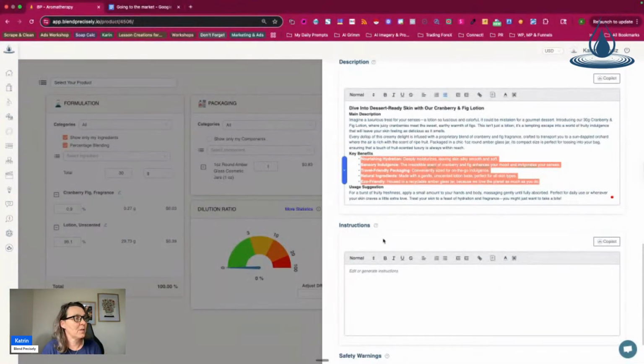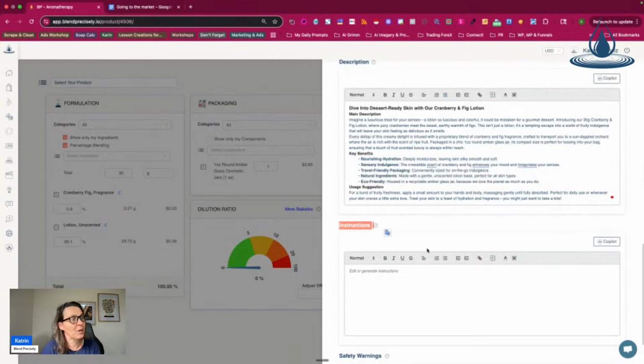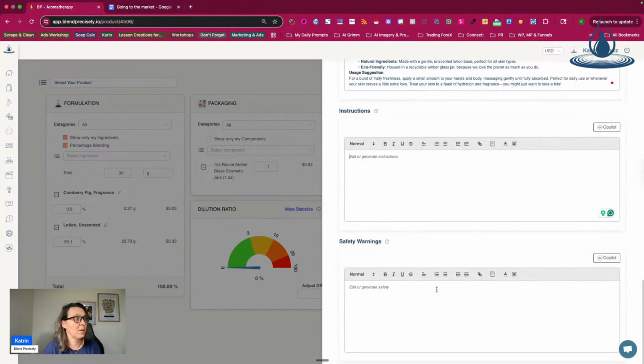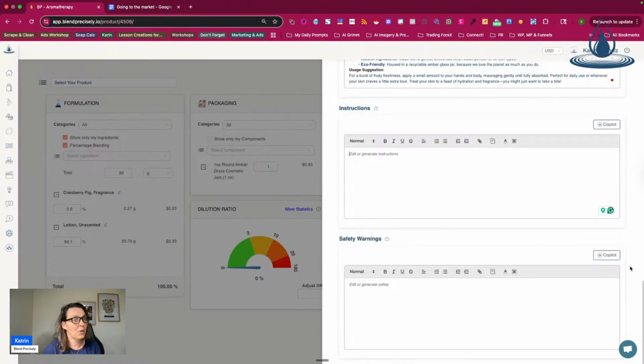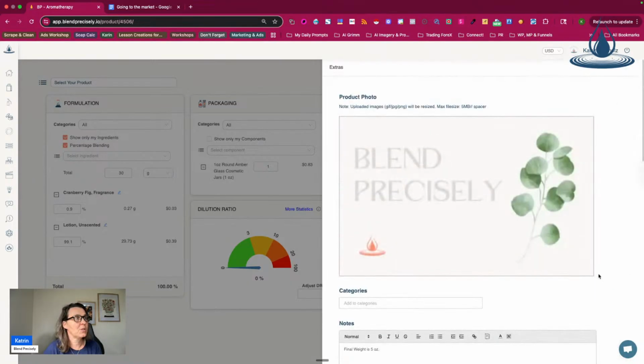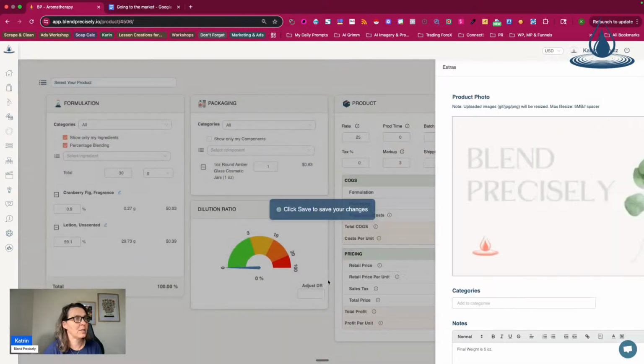So I really love this. Instructions are mostly meant, for example, Jean, when you do your in-person workshops. You can create instructions already here for your people and then print it all out as well. Safety warnings, you can also have a co-pilot. So remember, you have the co-pilots here, which is an incredible, perfect addition.